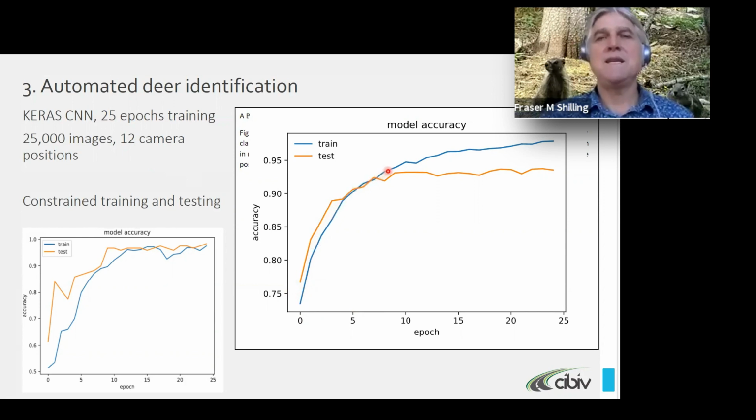The training data set is shown with the blue line, and generally you'd expect that your training data set is accurately classified. The test data set are images that were not used in the training. And what we found is that we got up to about 93 or 94% accuracy with this tool. And after about 10 epochs, more cycles didn't make it more accurate, which suggests we should possibly rebuild the tool.